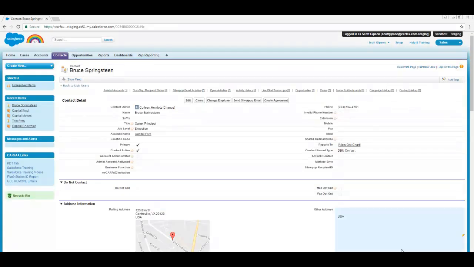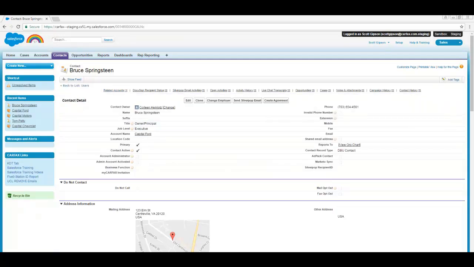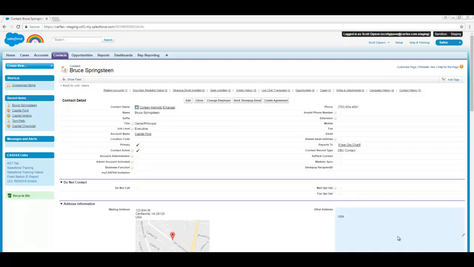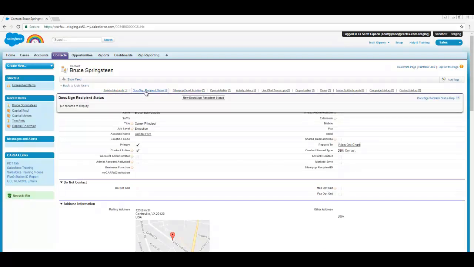If we go to a contact record in Salesforce, you'll see a new related list called Related Accounts. The Related Accounts list displays all the accounts that the contact has a relationship with, each with specific information for each location listed. In this example, let's look at the contact Bruce Springsteen and add him to another account. So we go to the Accounts Related list and we'll click on Add Relationship.